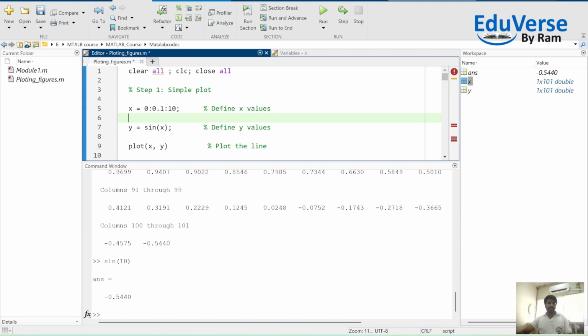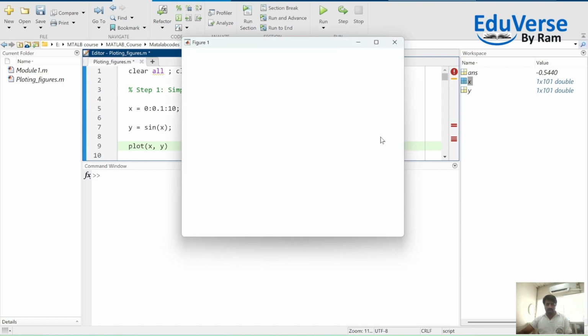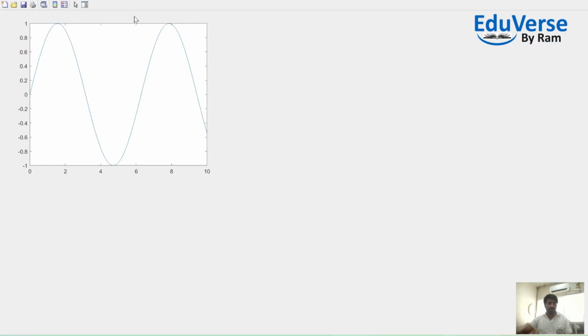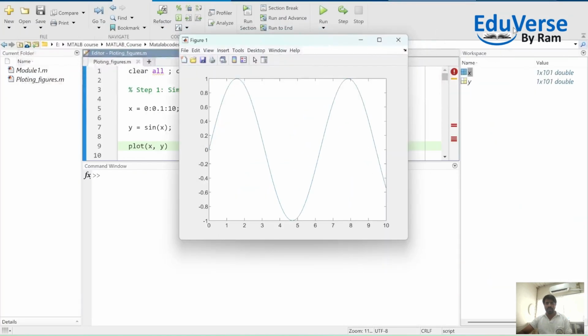So this is our x, this is our y, and plot is a command given in MATLAB to plot figures. If I run this, I'm running section by section, so this is my first section. If I run this, it will show x versus y. Yes, this is our x on the x-axis and y on the y-axis. This is our sine x function.